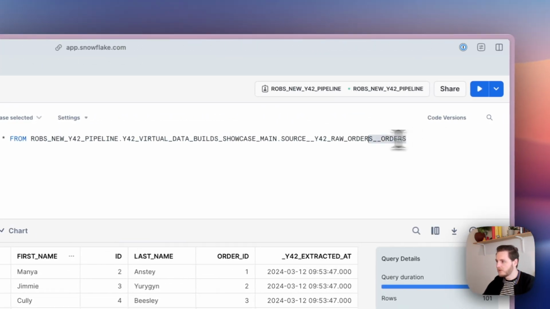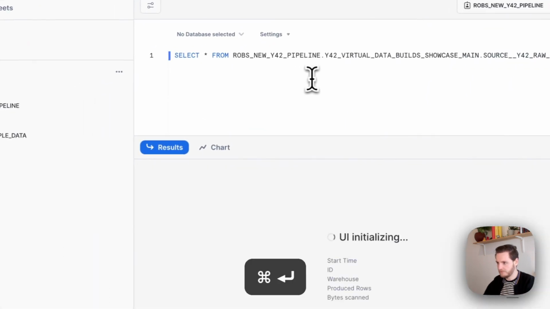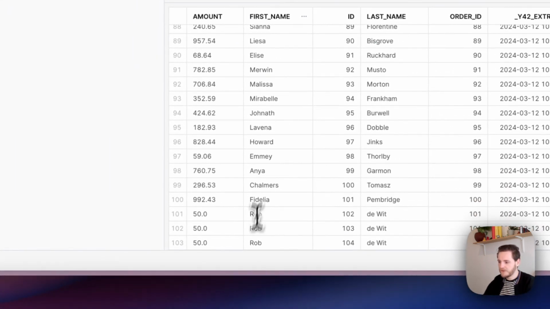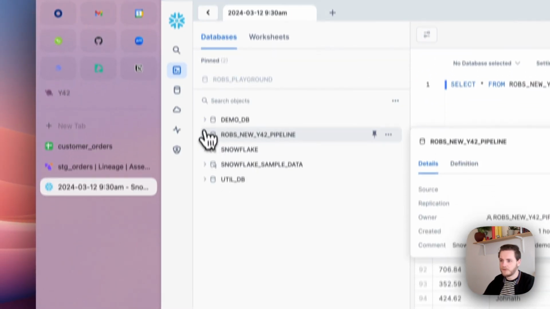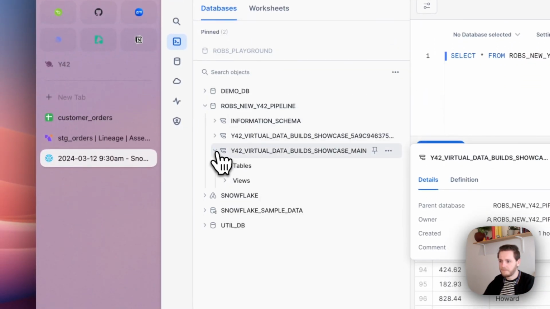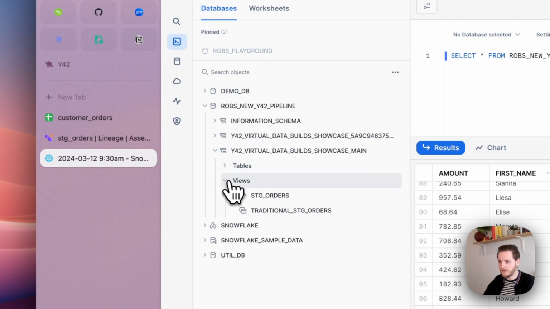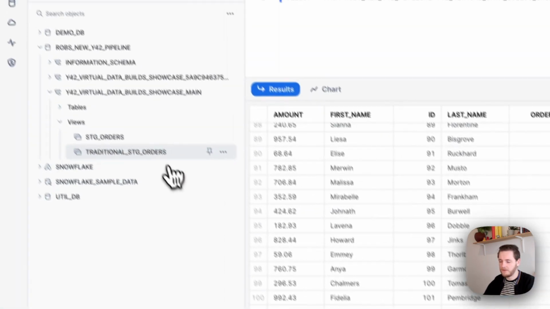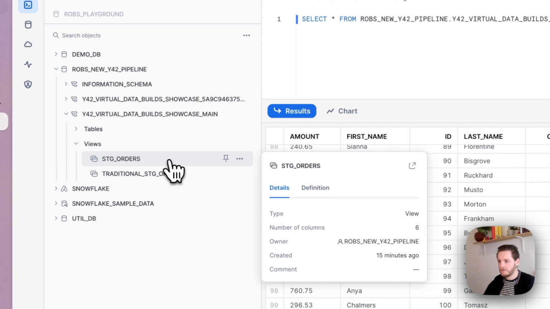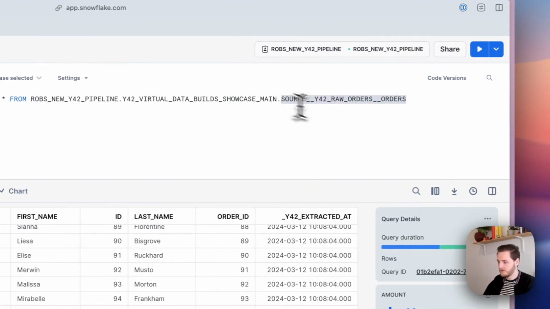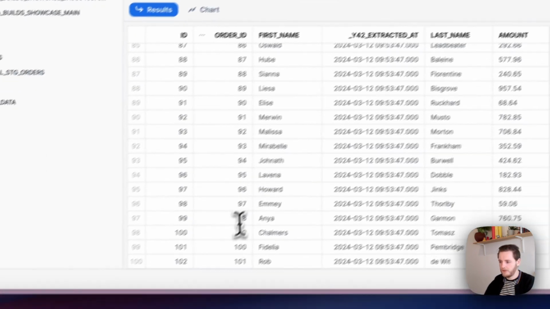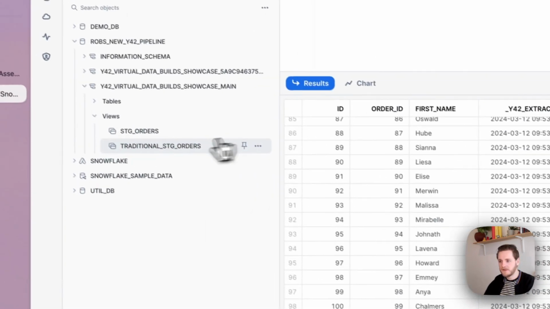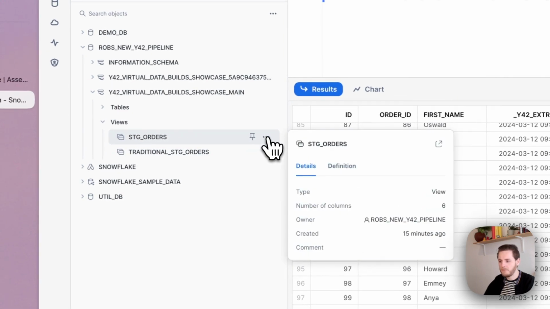So this is our source, and if we execute this, then we will see our duplicate records over here. And if we now head over to here, we will see that the table is indeed including the duplicate records, but our view, there we go, our view won't show these duplicate records. And that's because this one is still pointing to the last successful build.